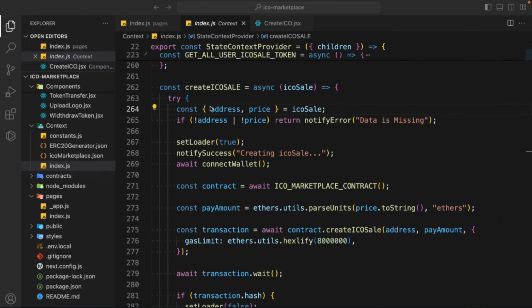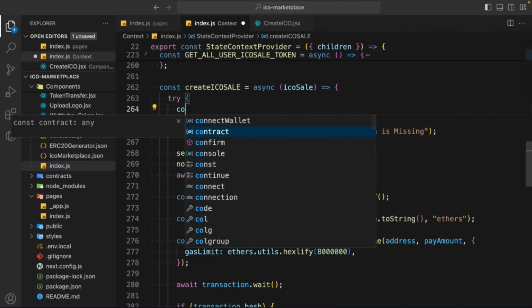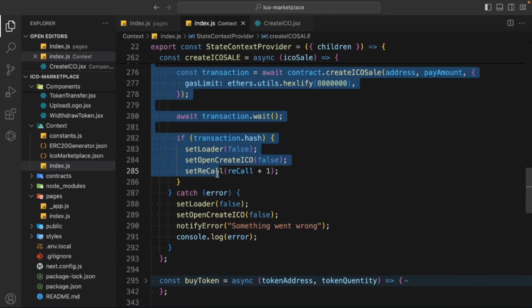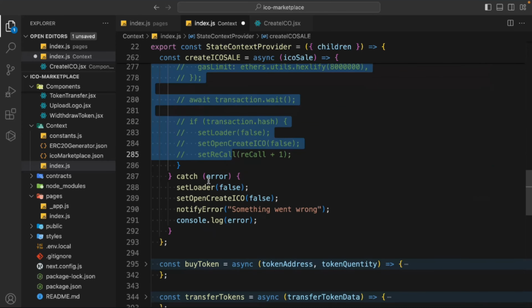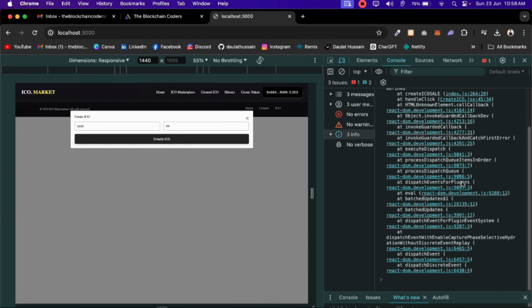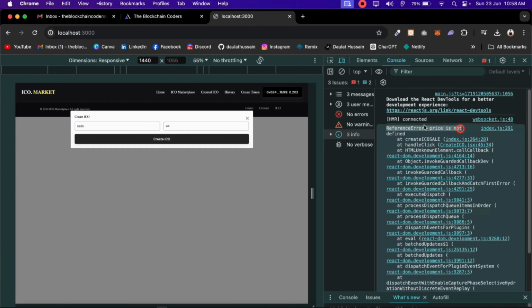So we can come back here in the create ICO sell. We have some issue in this particular function. We're receiving these two data. Let's console log out the address and the price too, and let's comment all of this so we can check whether we are receiving the data or not. Let's save it. Let's give the address and this dummy text, and the problem with the price. No, I know what went wrong.